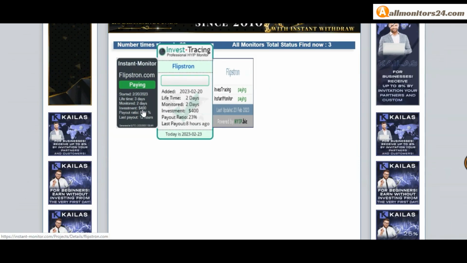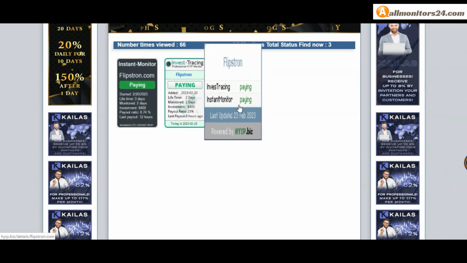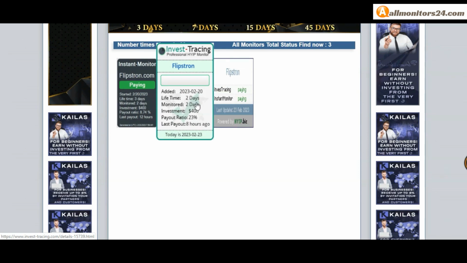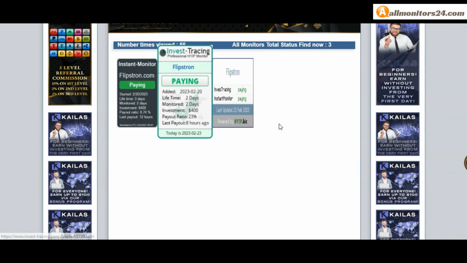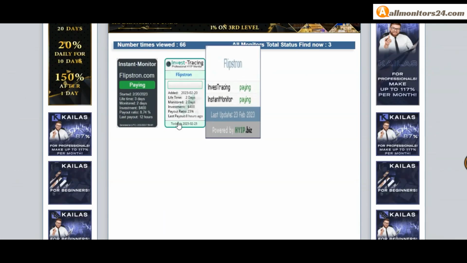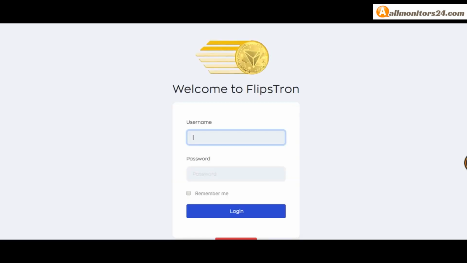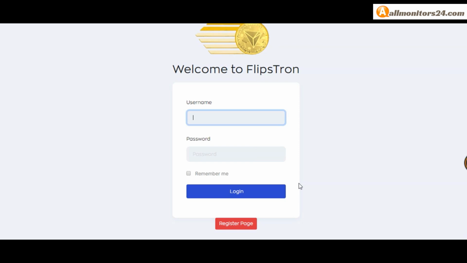You can check here. Okay, don't forget to invest first. Check all monitors status, it shows paying or not paying. If you see it is okay, then invest and make money. Check our votes and all status banner votes. Okay, click here and go to flipstrom.com. Check frequently asked questions. You will find a lot of information you can check here and read.